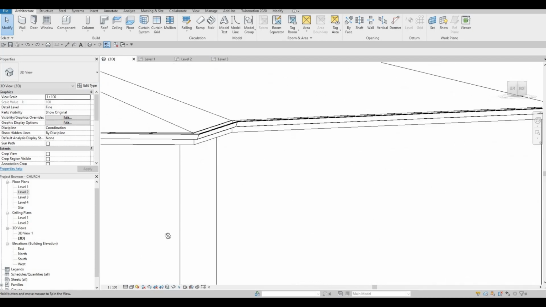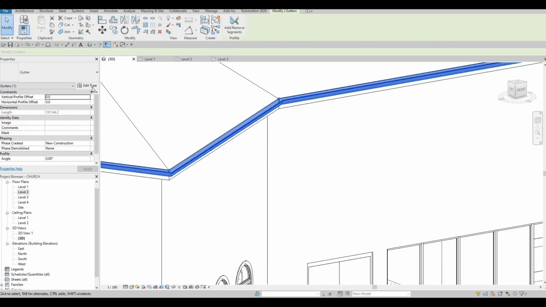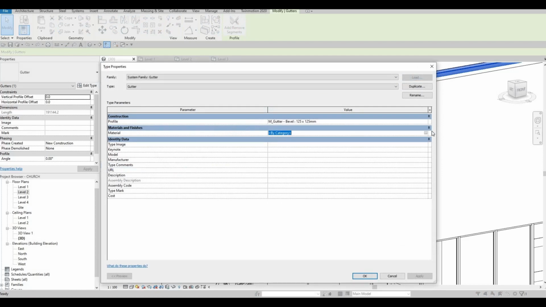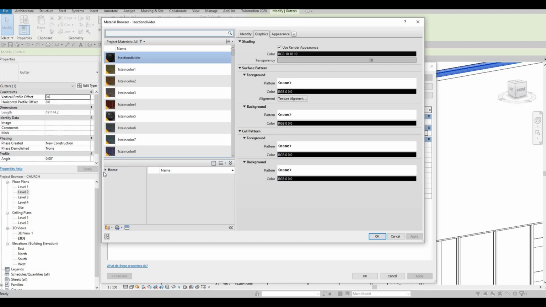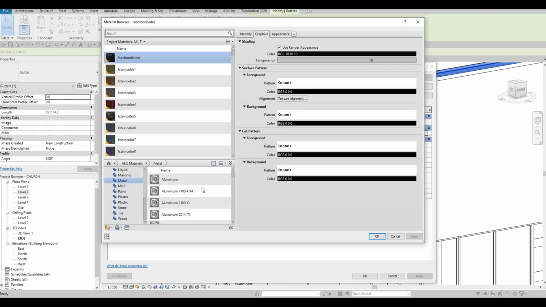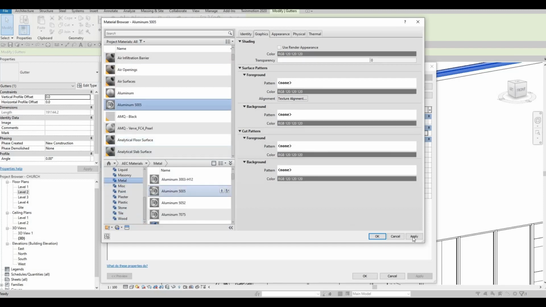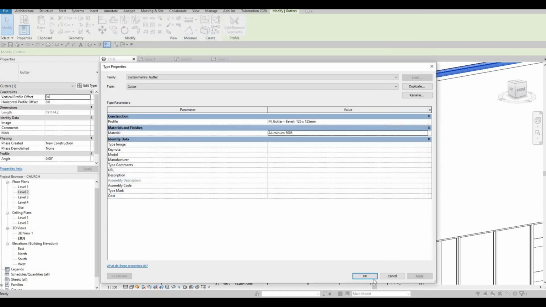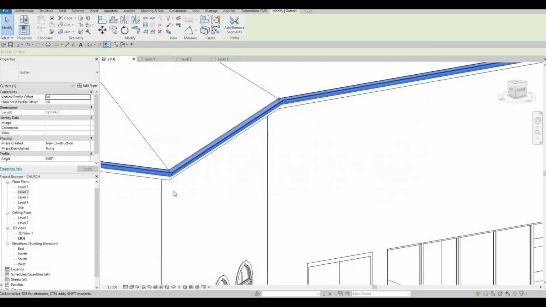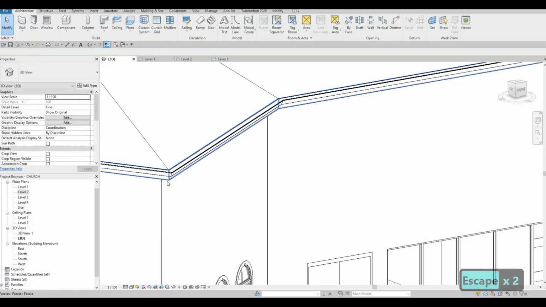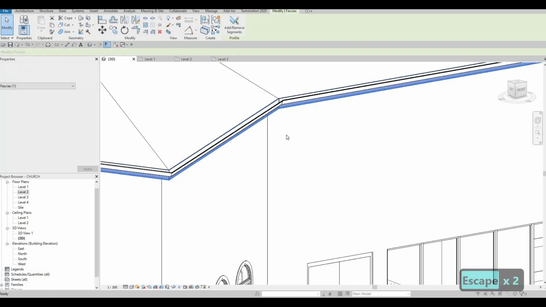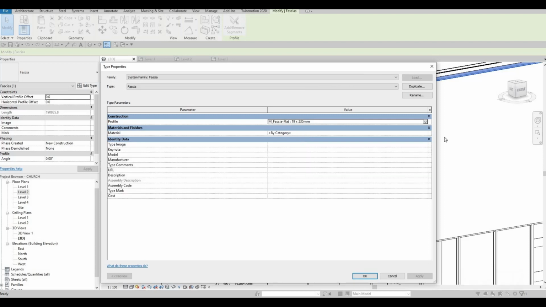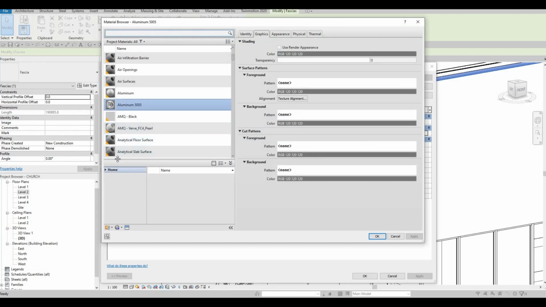So now what I'm going to do is select the gutter, and let's just add the material. For this material, I just want to add in a metal material for now. So one of the aluminum, so that once we're ready to send it to Twinmotion, it's already set up with a material and we can just edit from there. So even the fascia, we're going to add a material as well.